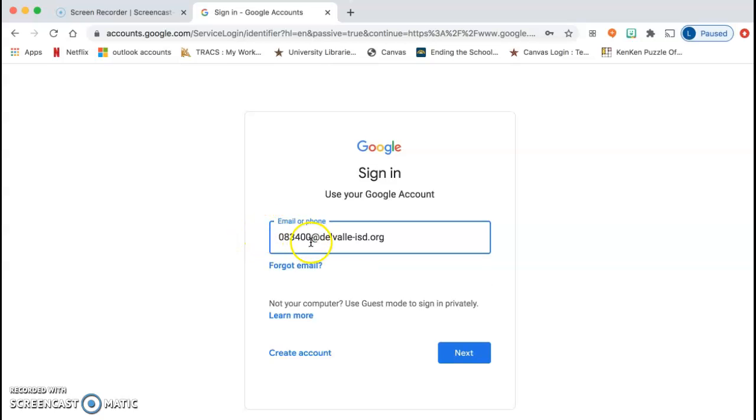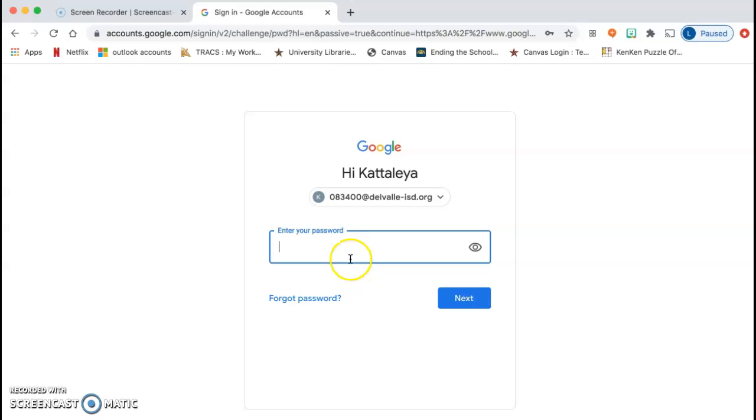Valley-ISD.org. So you will use your child's own ID number, and then you will use the remainder of this email address at delvalley-isd.org. Click next, and then you're going to put in their password. So your child's password will be capital D VISD 123, and only the D is capital.